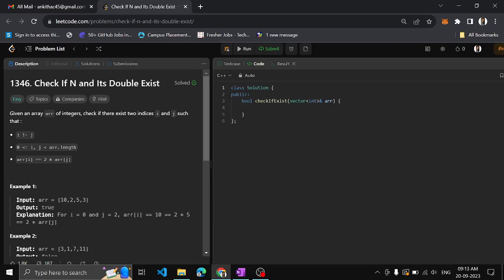So given an array of integers, check if there exist two indices i and j such that i is not equal to j, the i and j indices are between 0 and the array length, and array of i equals 2 star array of j. So the question says we have to check if n and its double exist.